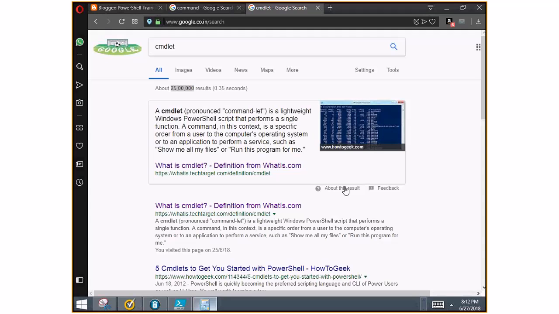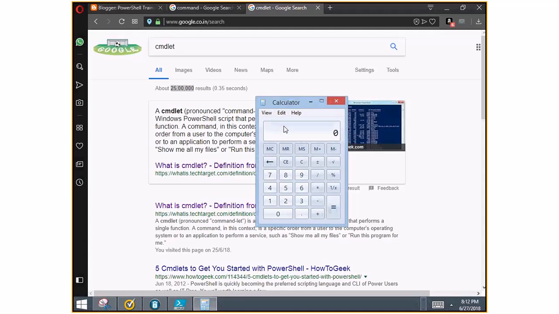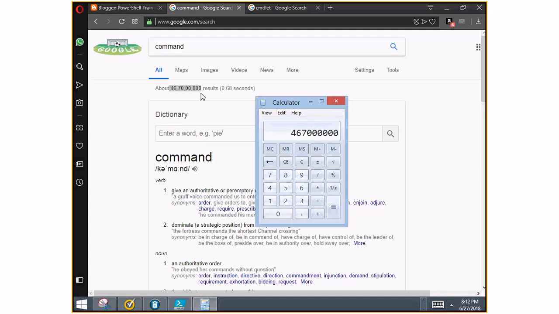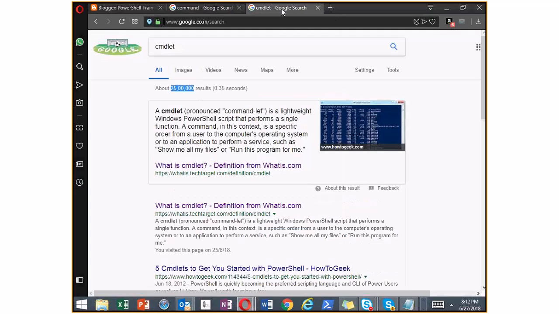Where's my calculator? Okay, I have a calculator open over here. This is the search result for command, and this is the search result for commandlet.